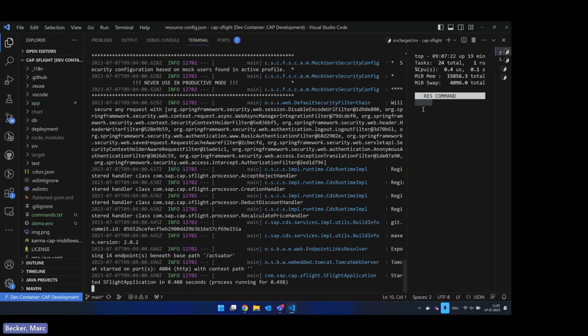And also, this is the case for CAP Java. So we have added these configuration files to CAP Java as well. But if you use some of these things in your own application, you need to provide special configuration files for this. So let's take a look at such an example.